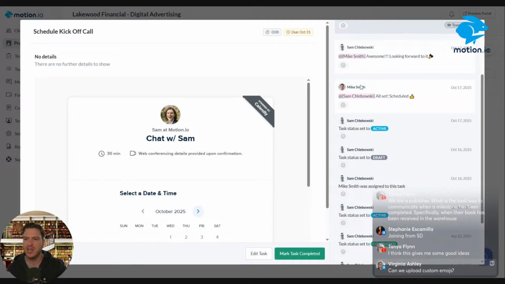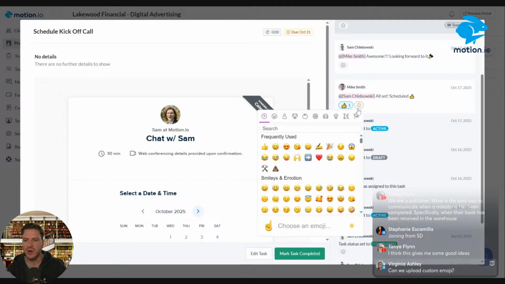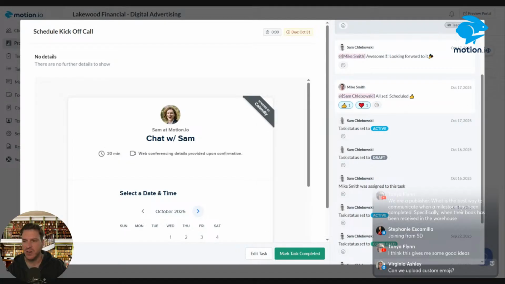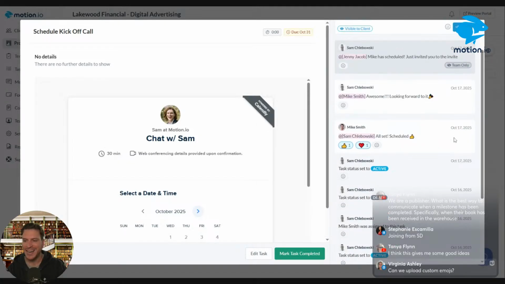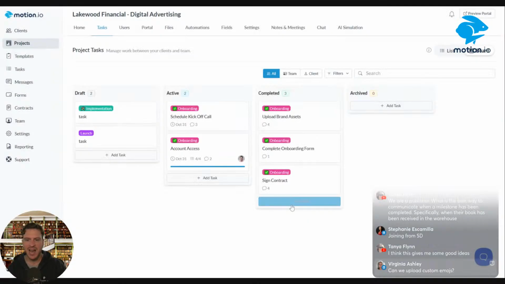So for example, when Mike Smith scheduled this call, I could just hit him with a thumbs up or even a heart if I wanted to. So you have the ability to react directly to things in this activity feed, the activity feed of Motion.io, in specific tasks.